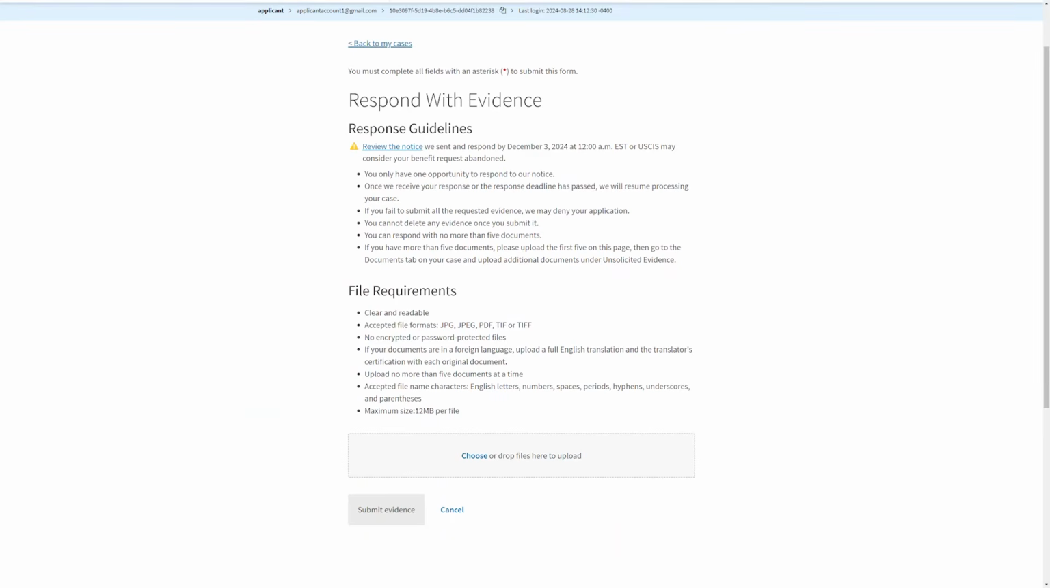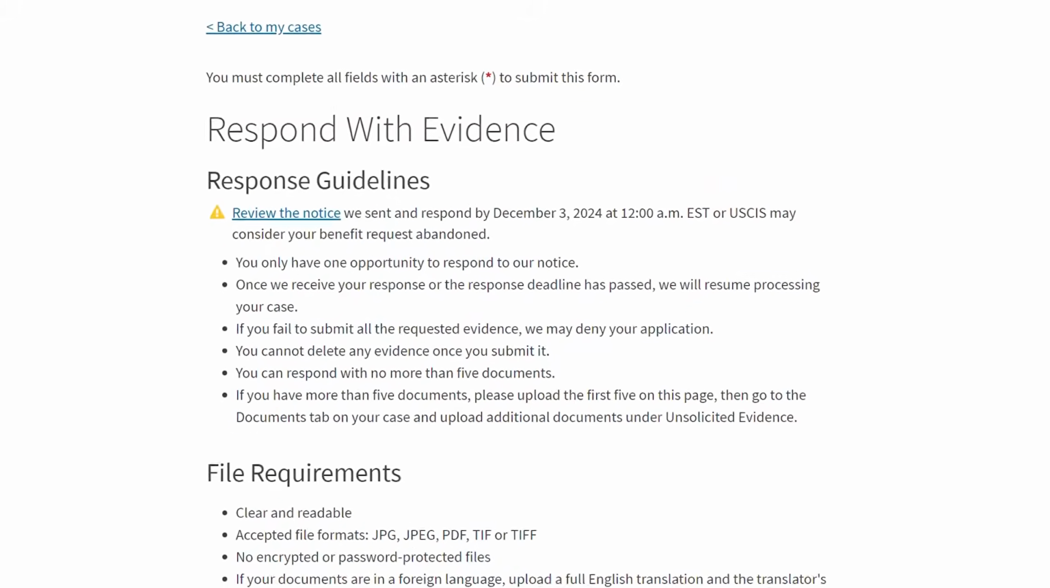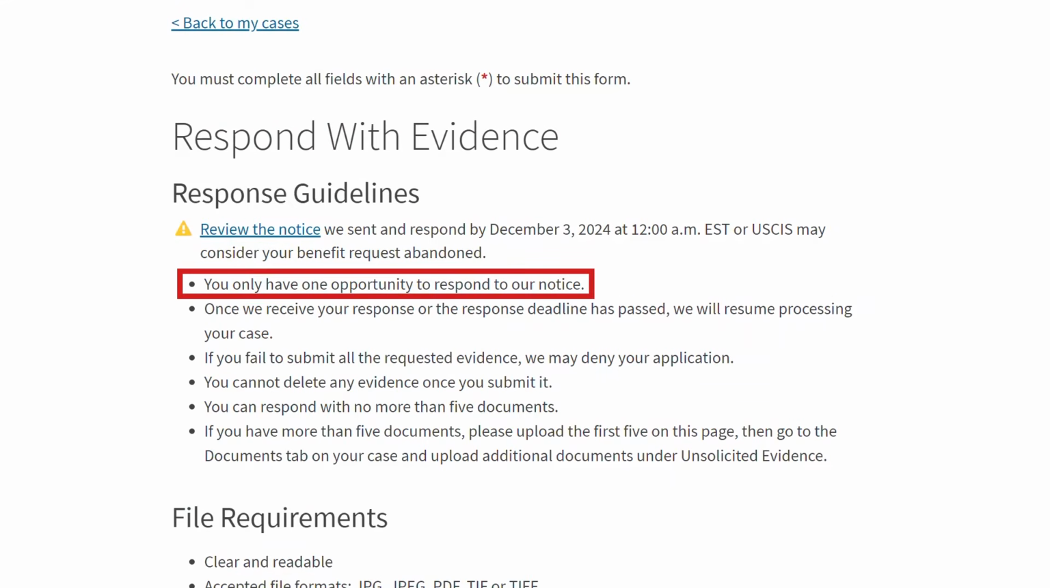When you use either of the links to initiate your response to the RFE, you'll see this screen. These guidelines and requirements are always visible when you're uploading evidence. Let's look closer at the guidelines. The first guideline is particularly important. You have only one opportunity to respond to the RFE. That means you must upload all your RFE evidence in one session. You cannot save and come back to finish uploading documents later.